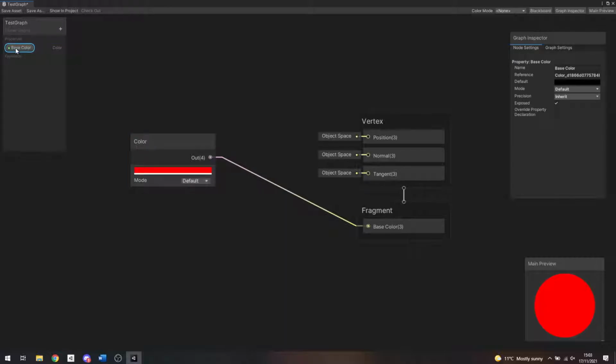And if I were to click on this, whereas before when I clicked on something the graph inspector didn't really have much, I have a lot more options now. So if I've left-clicked the base color on the properties window, and then on the graph inspector I've selected node settings, so there's two tabs there, graph settings and node settings, then I get some options for this property. We see the name, which is the one we just typed in.